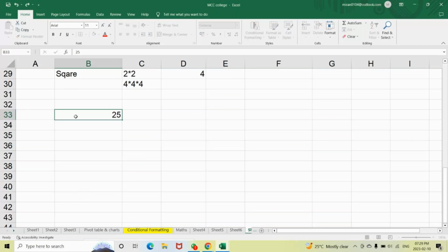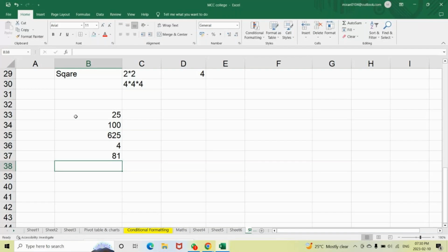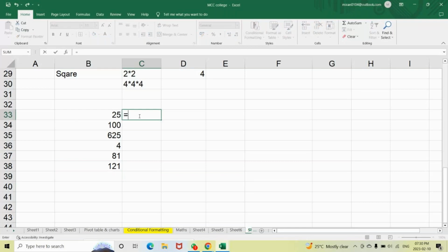25, 100, 625, 4, 81, 121. Some values are taken. For this, we will find equals to square root, sqrt. Square root of 25 is what? So it is 5. Square root of 100 is what? This I want to find out. 100. Close the bracket. Enter.